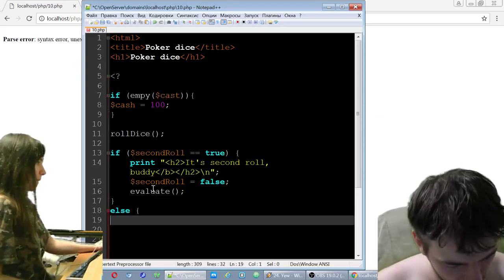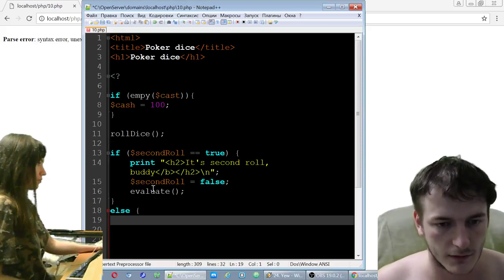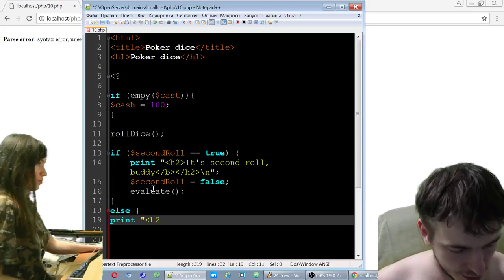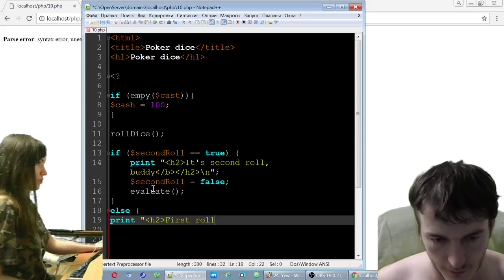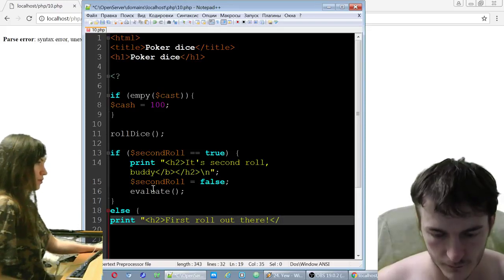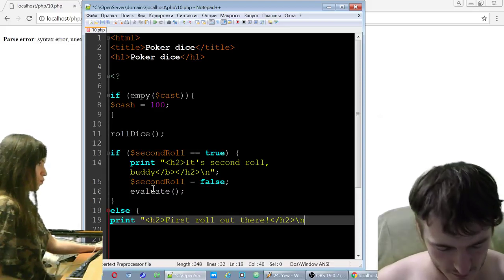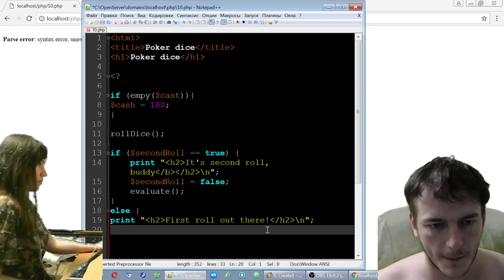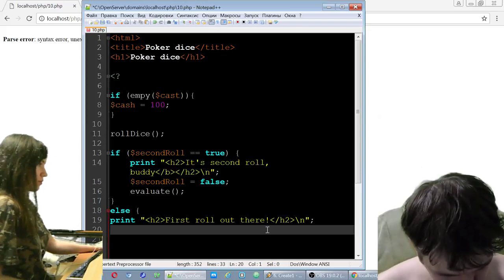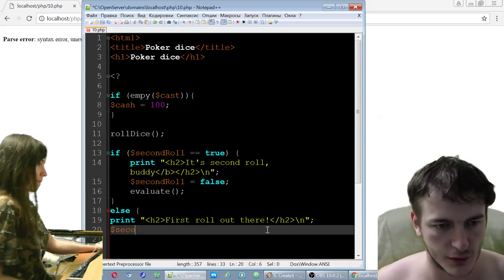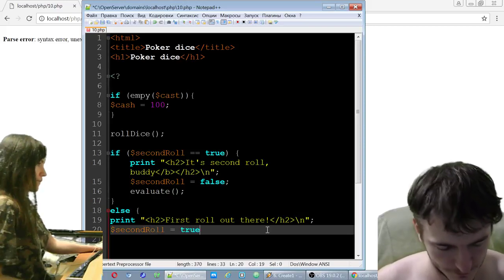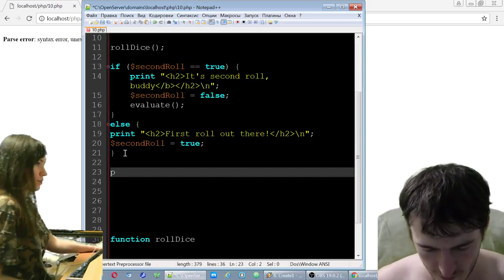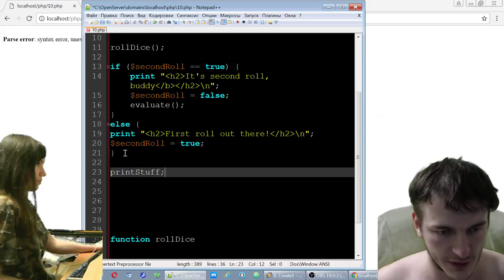We work with it. So if it's not the second roll, it's the first roll, and then we will print first roll out there. And I missed this thing, of course. And we make the variable second roll true, and end all this if. Okay, and then print stuff. I have no idea what this function would be.